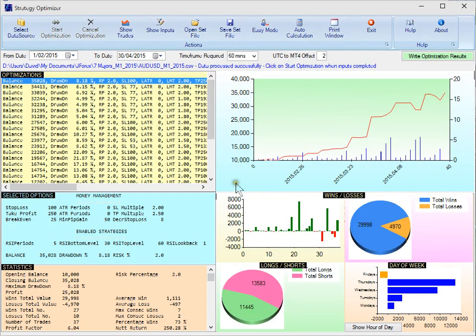strategies. Now look, that got through, and we're up to 35,000, which represents a $25,000 profit. Drawdown 8.18%. But I would say to you that if you're only using one strategy, optimize all the money management variables.